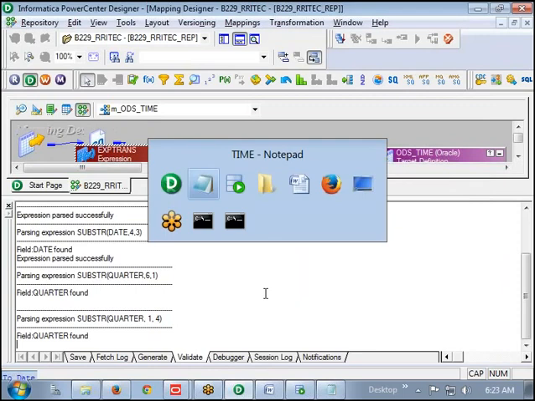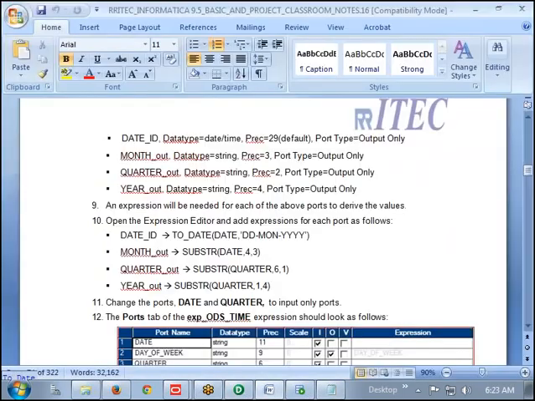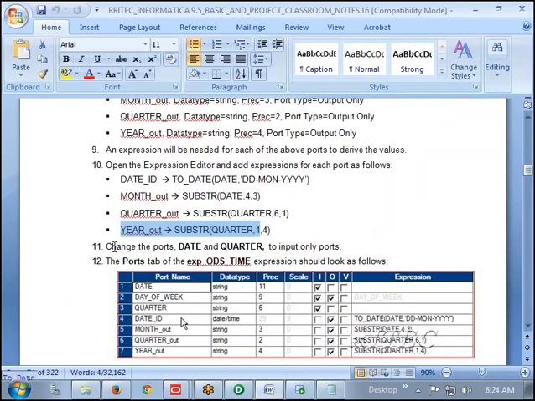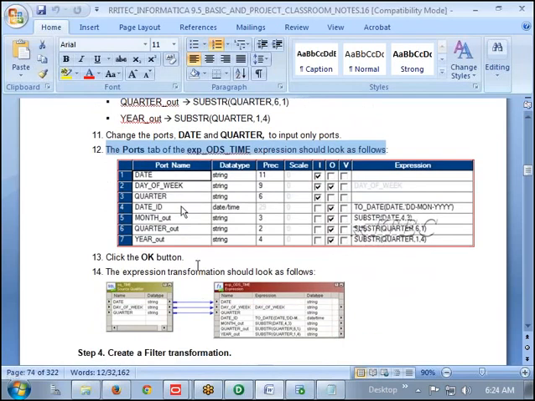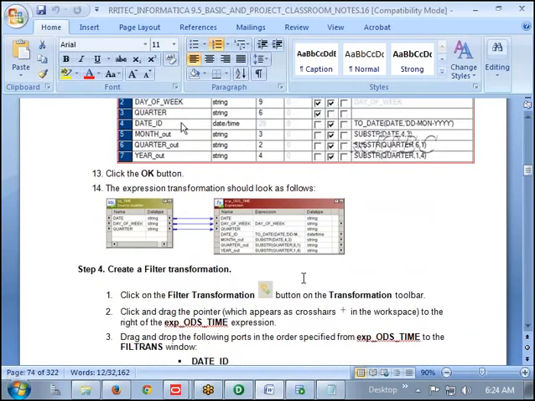Now if you see the notes here, we have completed providing the data underscore ID column, month underscore out column, quarter underscore out column, year underscore out column, all the formulas. Change the ports date and quarter to input only ports. Already we changed it. The ports tab of the ODS underscore time expression should look as shown below. Similarly, we did it, right? We have to show here 4, 3, 6, 1, 1, 4. The syntax is like this. These two things should be disabled like that. Click on the OK button. The expression transformation should look as shown below.